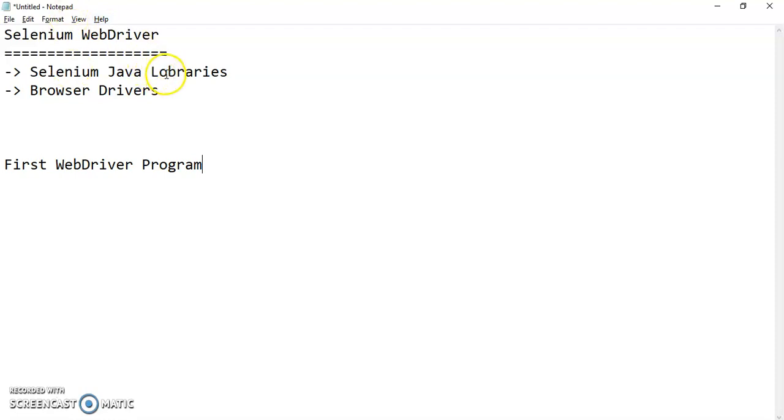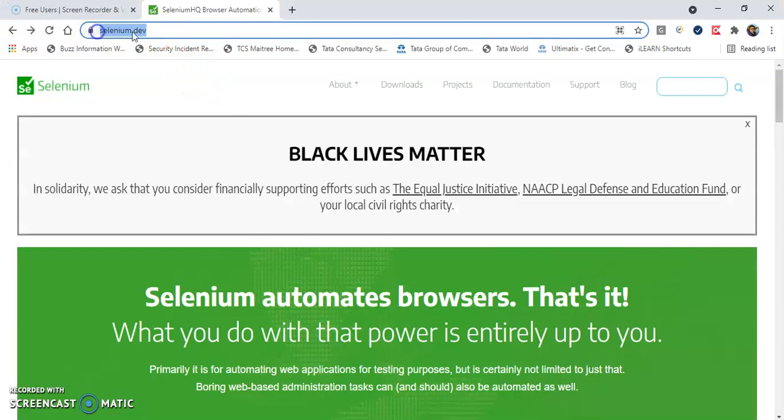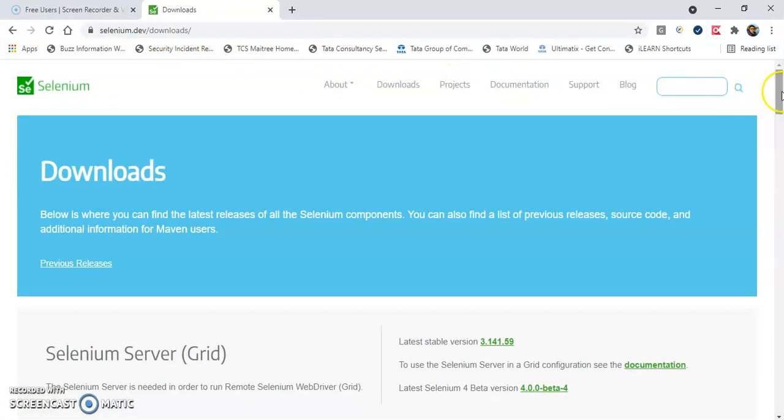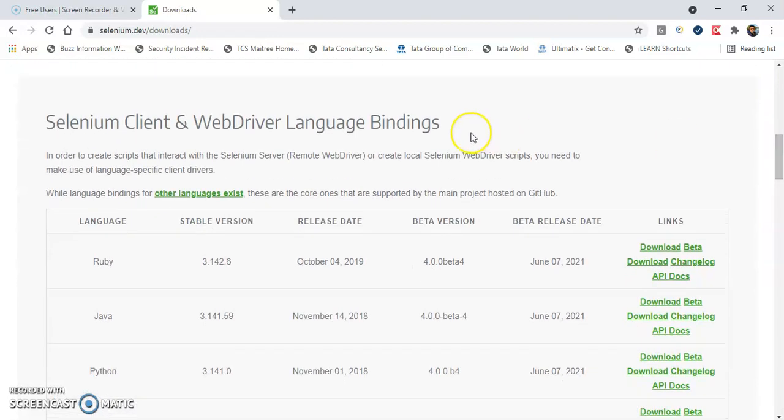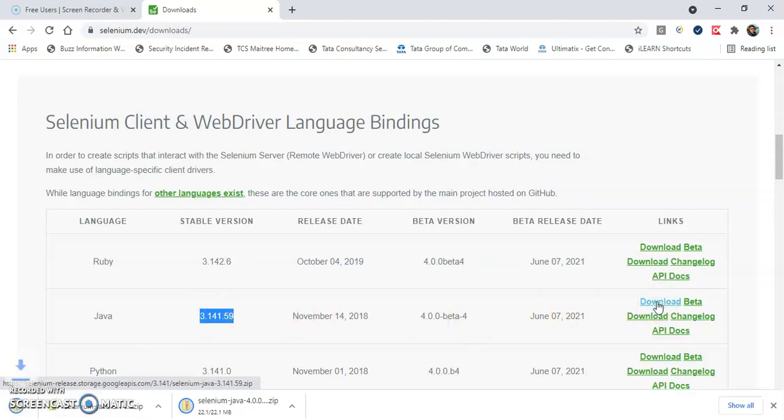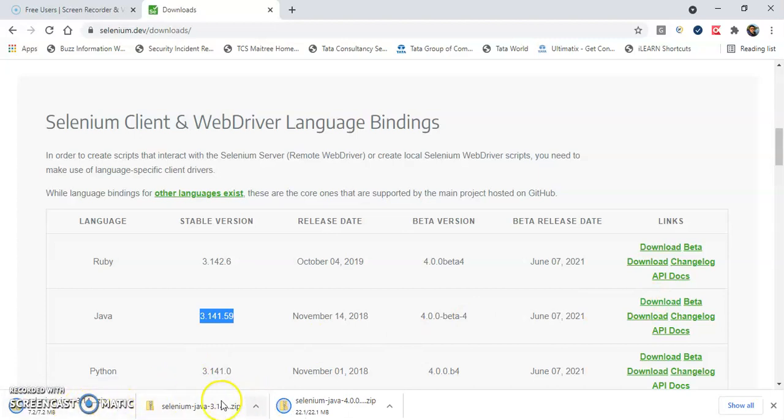Okay. So to download Selenium Java libraries, we need to navigate to the official website of Selenium, that is called selenium.dev. If you click on downloads and go down, you will find something called Selenium Client and WebDriver language bindings. So we are going to use Java, so we need to download Selenium Java libraries, and if you see, the stable version is 3.141.59. If you click on download, automatically it will get downloaded.